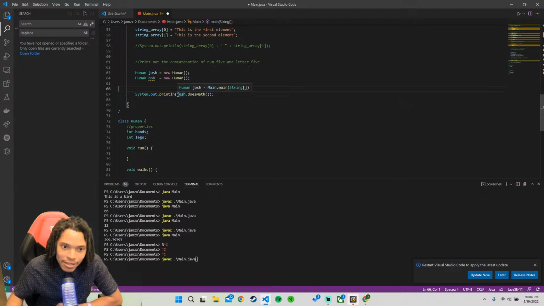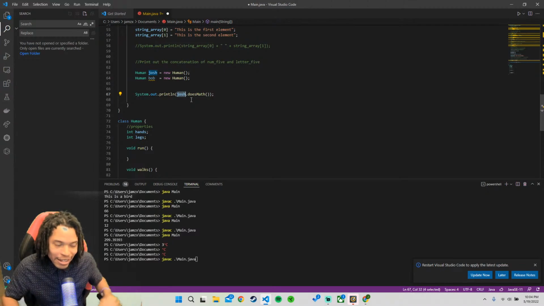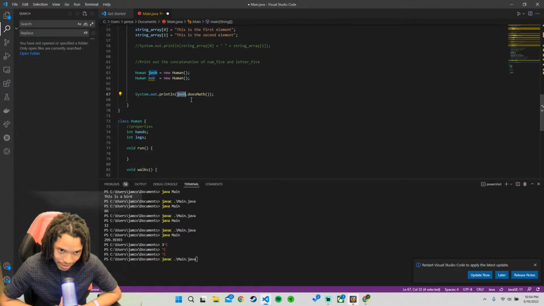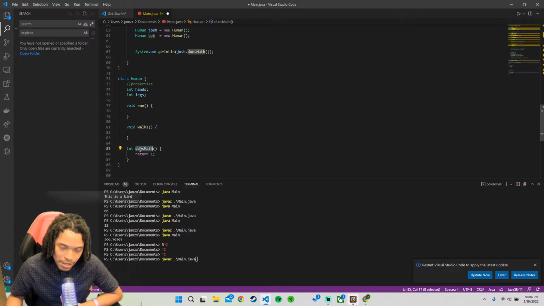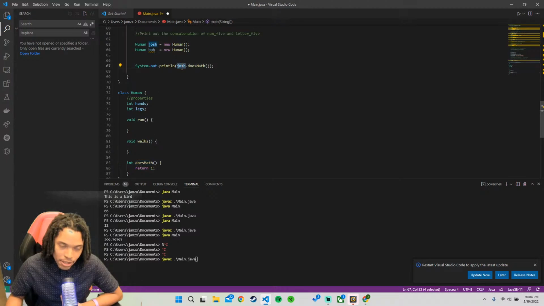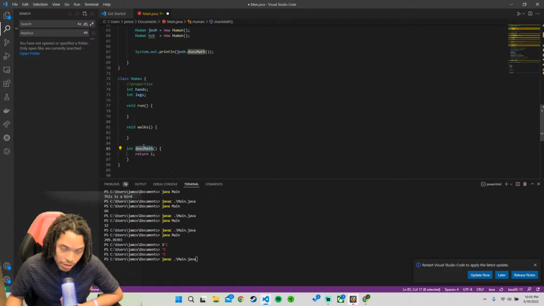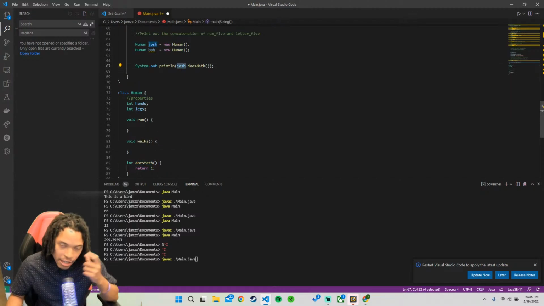So what happens here is Josh is the object. Now here's another buzzword: I'm going to invoke, which means I'm going to run this method called does math. Josh is my object of type human. Human has a method called does math. So Josh is going to invoke the does math method. This is the syntax. You take an object, dot does math, open and close parentheses.